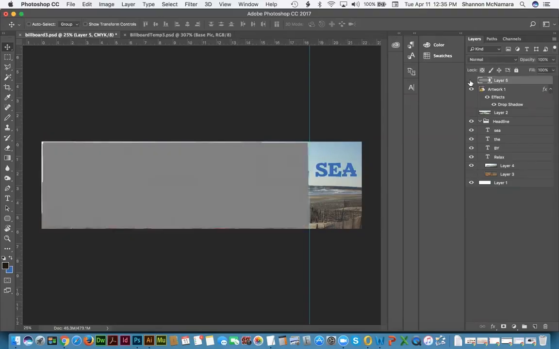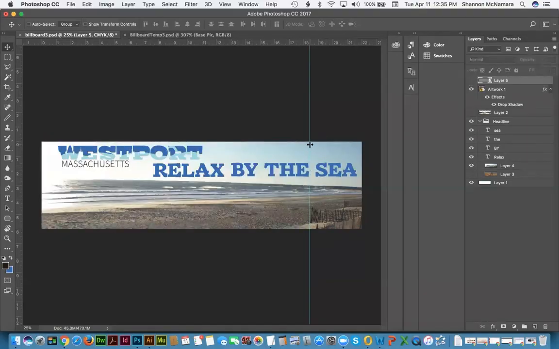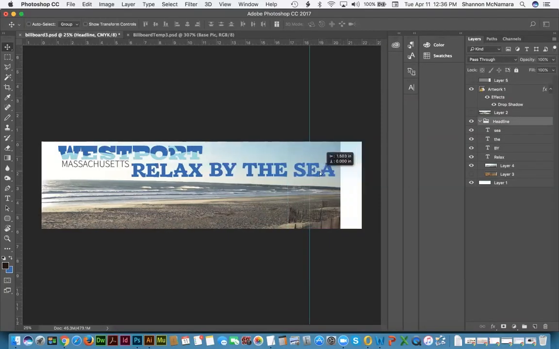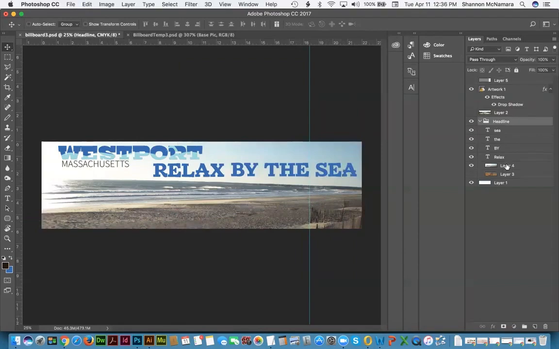And then I'm just going to turn off this layer. I have my guide right here, so I know where I need to move everything through. So I'm going to grab my headline, and whoops, I accidentally put my photo in that folder. Let's drag that out. There we go.